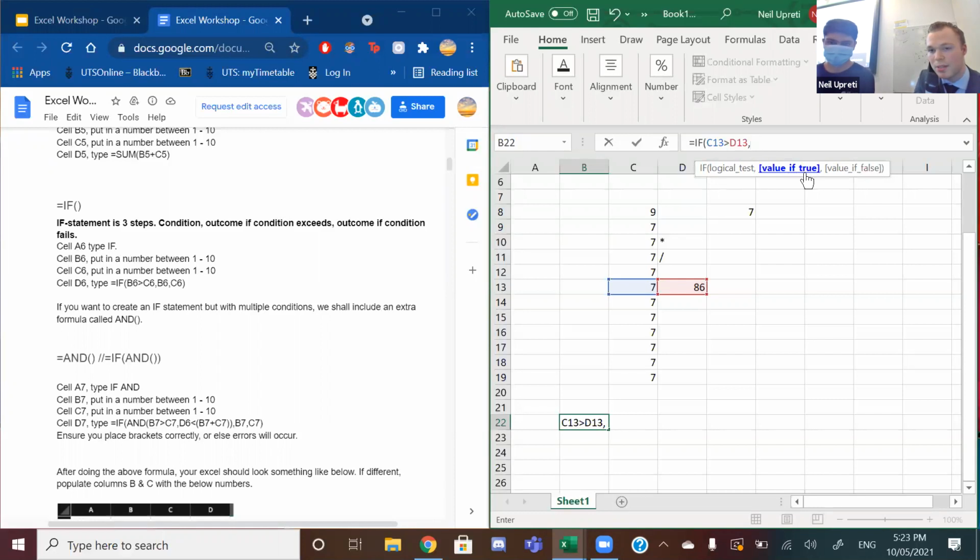Which now means that we're working on that little section of it, which is the condition if it's true. So if C13 is greater than D13, then for this instance, we'll say we want it to import C8. We want it to say C8. So if C13 is greater than D13, we want it to show the number 9. If this is false, we want it to show, let's just say, number 7 over here.